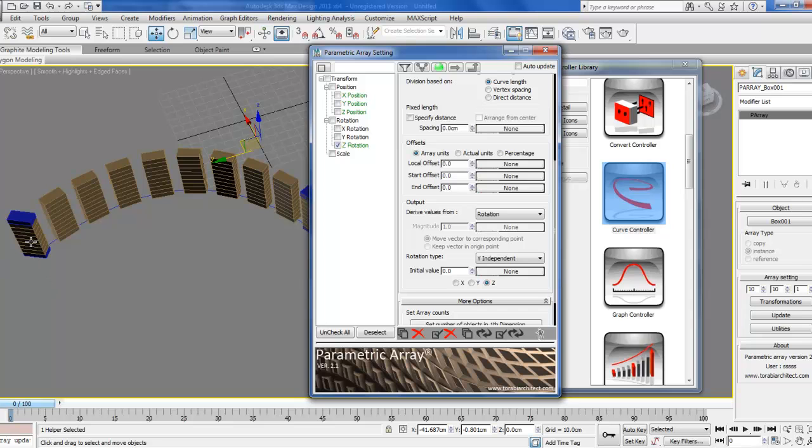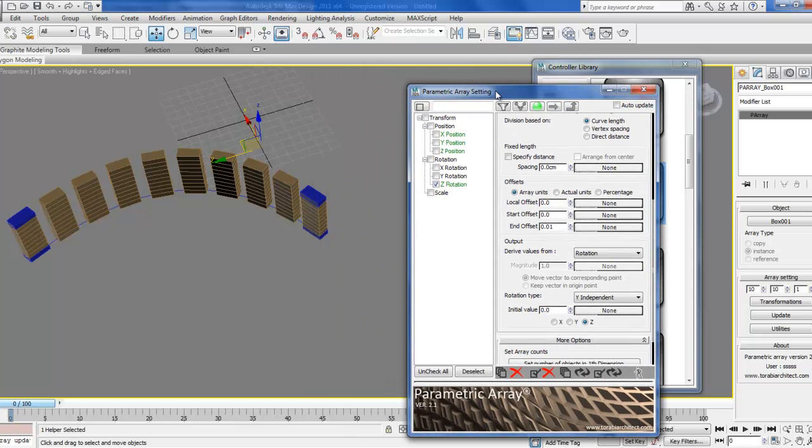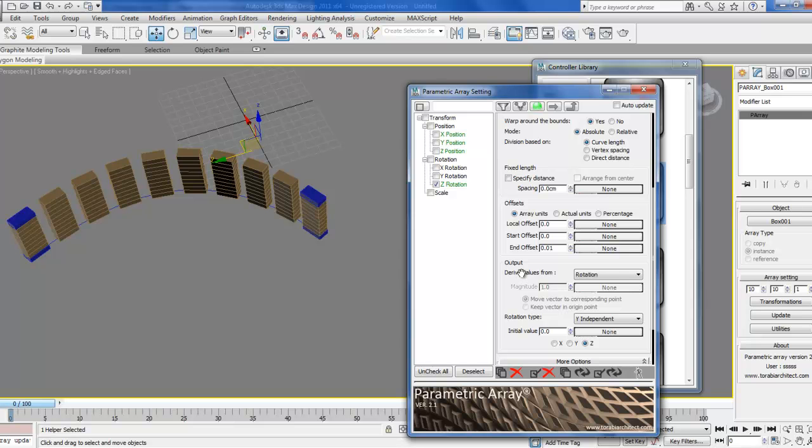And the first item sometimes doesn't follow the curve because there is no rotation value at the beginning of the curve. Just to fix that, you can set the end offset slightly above 0. I will set it 1.01 and then I'll press update. Now it's fixed. Okay, now we need to make our pattern.